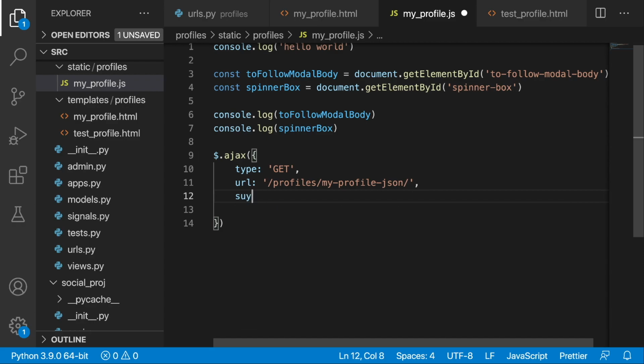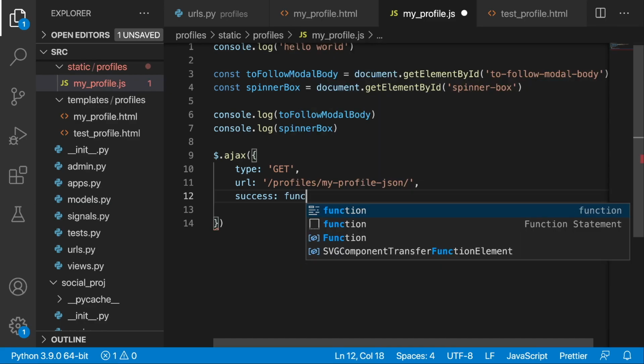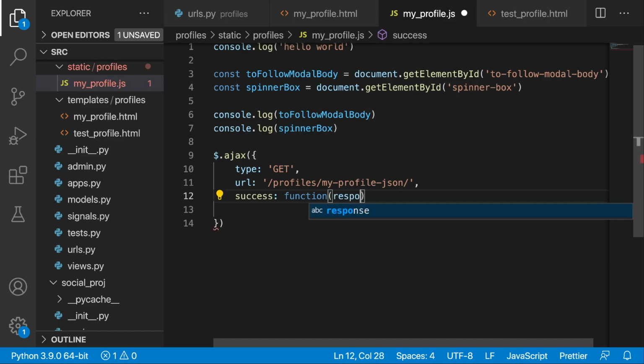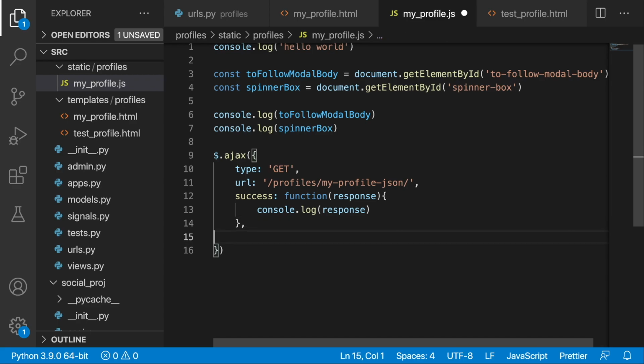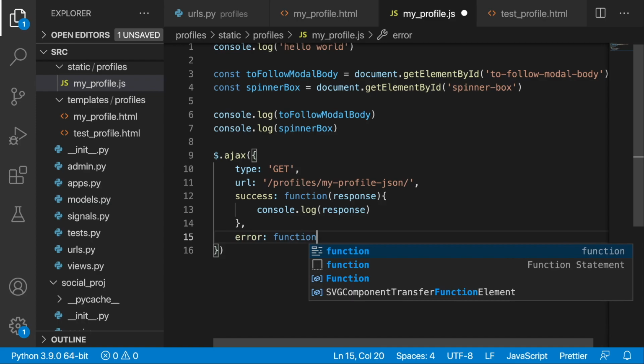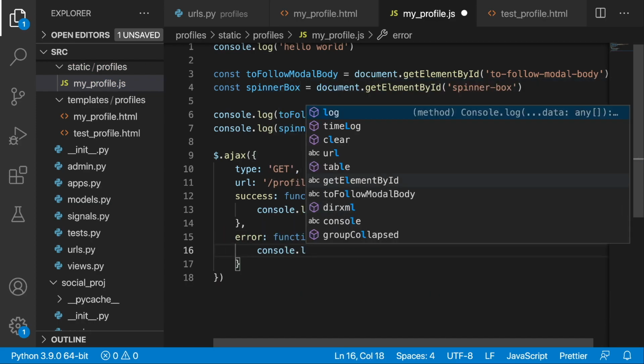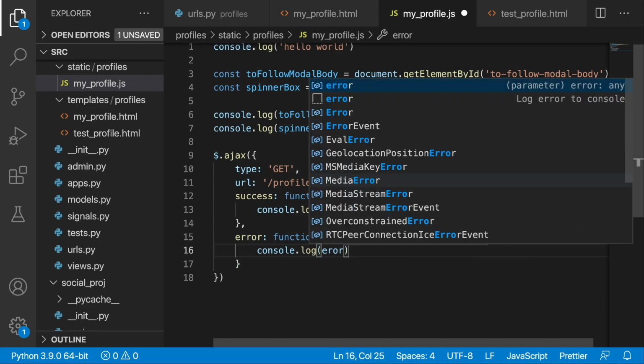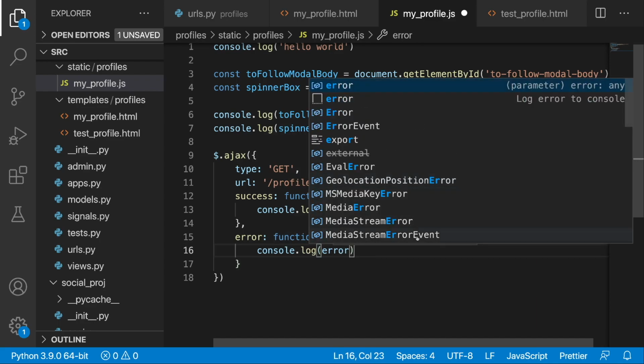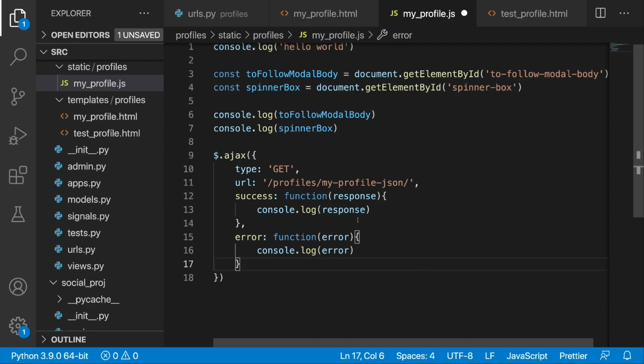And now let's put in success block. What happens on success? We will have a function that takes in a response, and we can console log the response, and then in case of error, we will have a function that takes in error, and we will console log the error like this. All right, so let's see what do we have over here.